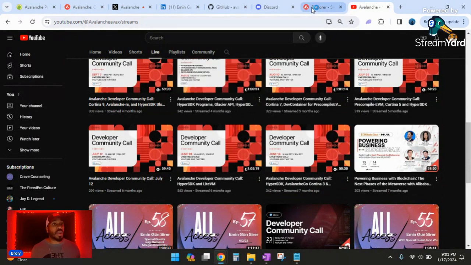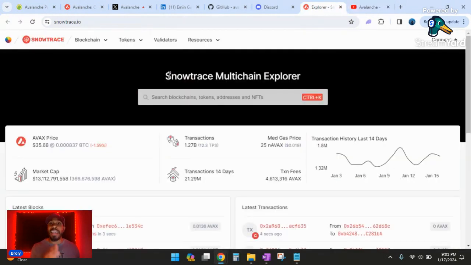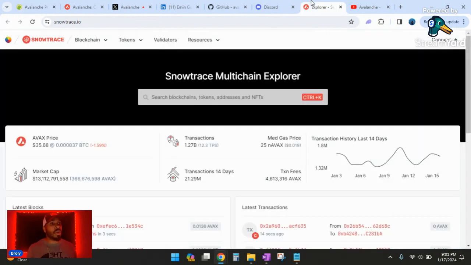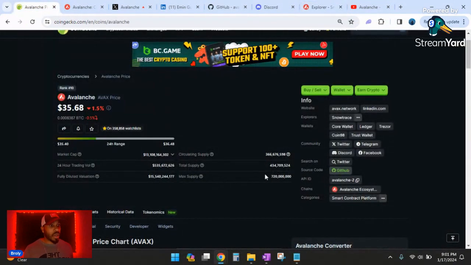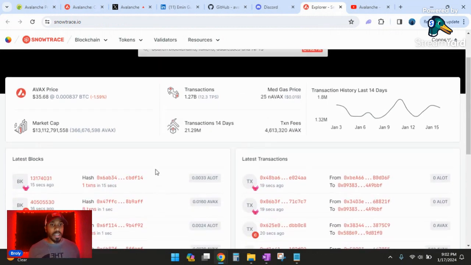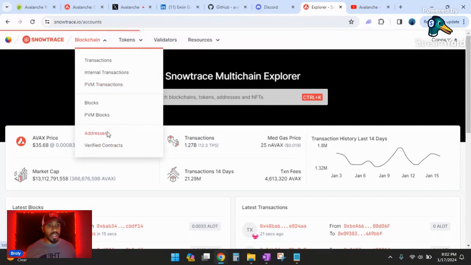And then finally, one of the things you want to check is their block explorer. So the one thing about cryptocurrency is everything is on a blockchain. It's public. You can look it up and you have the opportunity to see who has what. You know, let's say they have 720 million tokens. We can check their block explorer to see if one person has 500 million of those tokens in one wallet. So let's go to addresses.